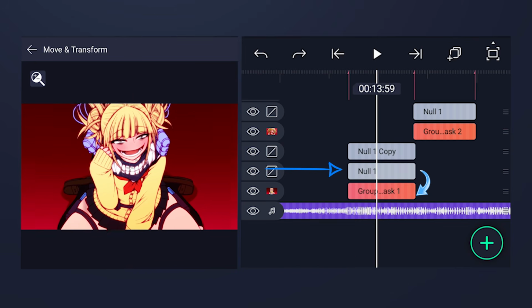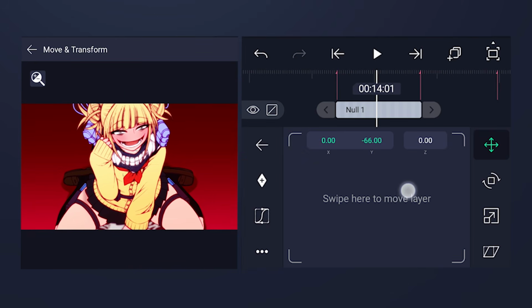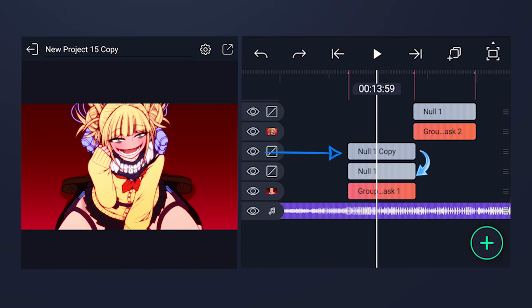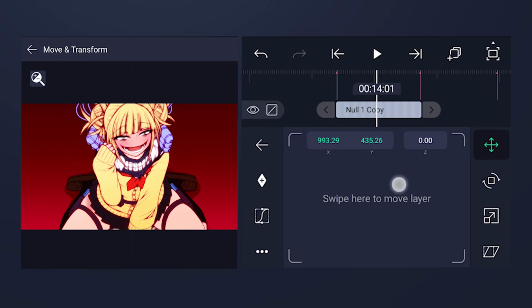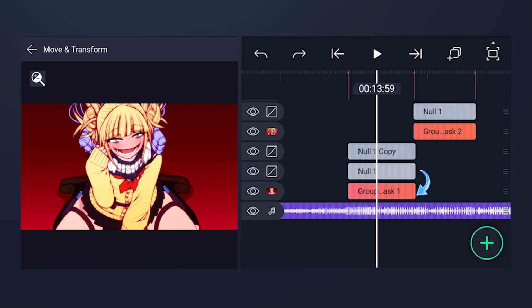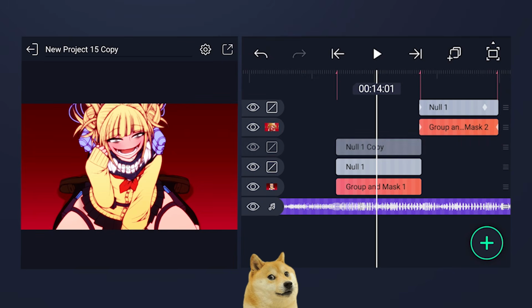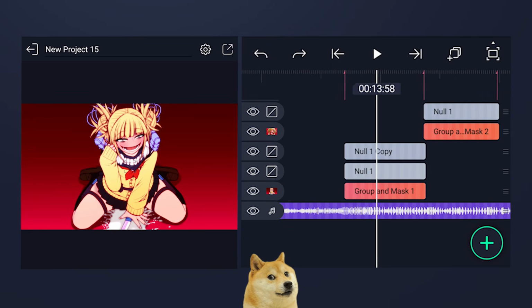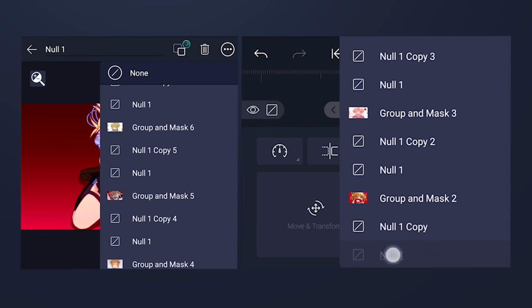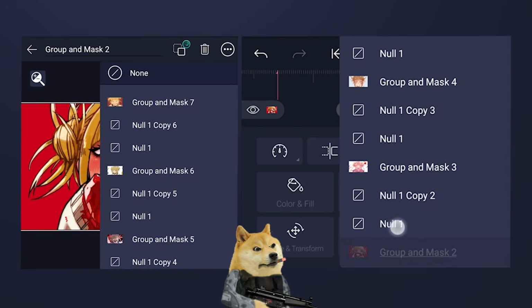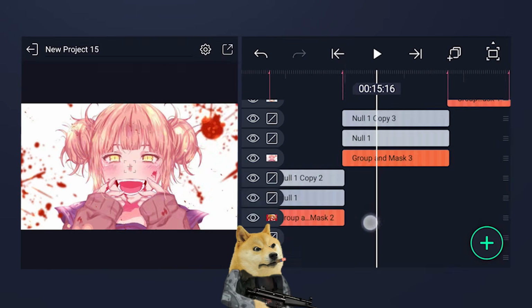If you move this null object, this layer will move as it is the parent of this layer, and if you move this null object, it will move as it is the parent of this null object, and it is already parented to that layer, so that layer will also move. I hope that was not confusing. It is actually a very simple concept, but you have to try it yourself to totally understand it, because you cannot learn editing by just watching tutorials.